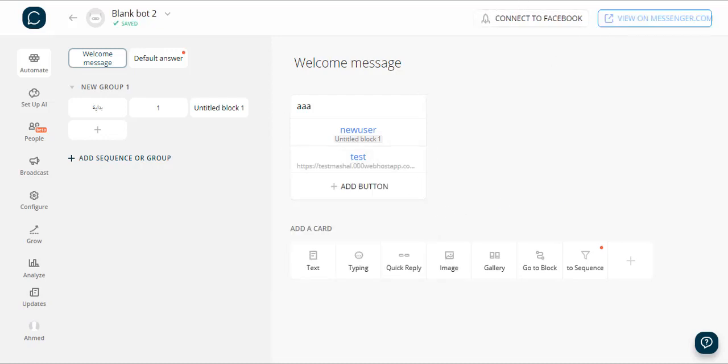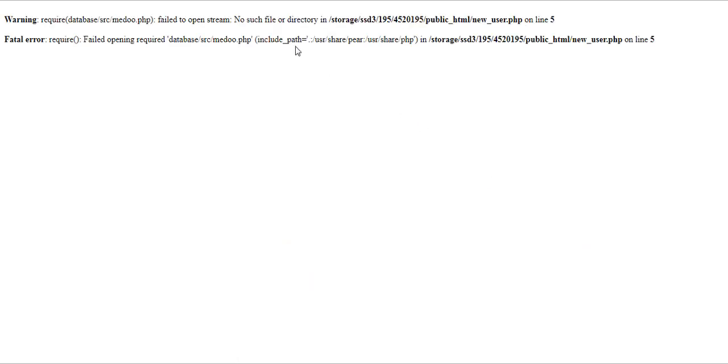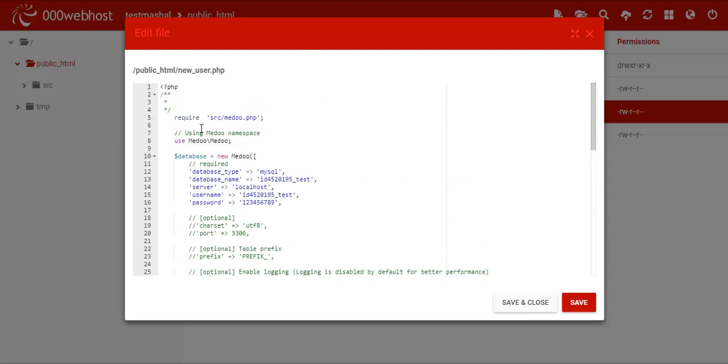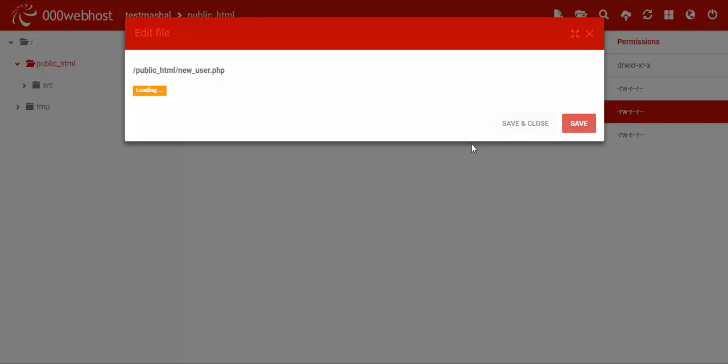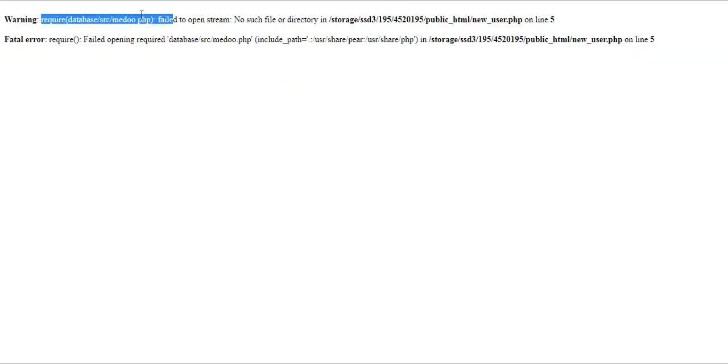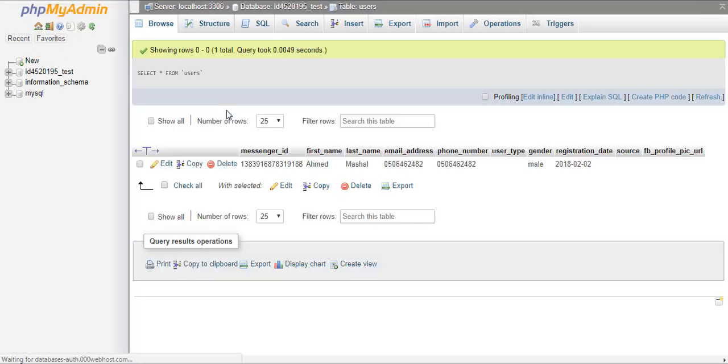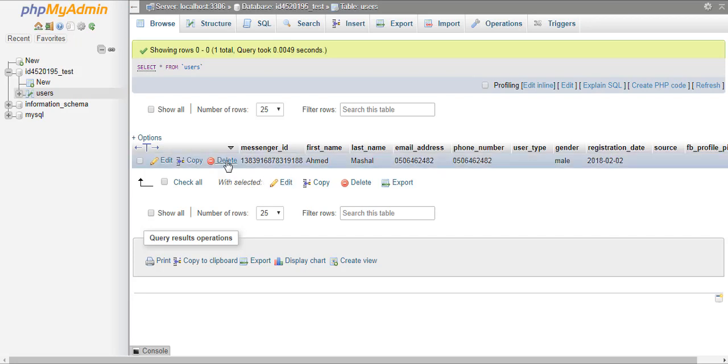So I'll connect. Oh, okay. So I have one error in line 5. Go back to line 5. I have to press save. Okay, now no error, so it has to be inserted, but I'll delete it. Yeah, delete this one.